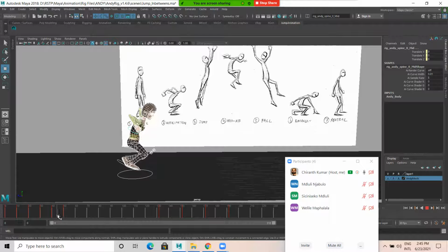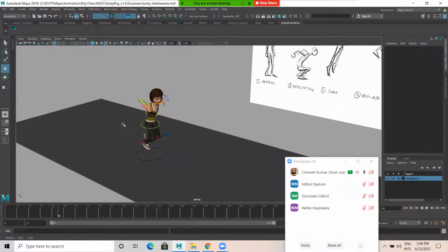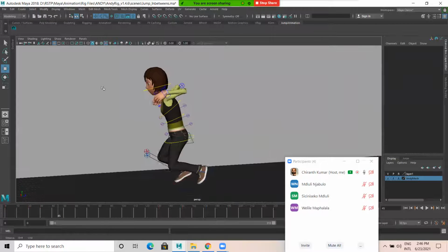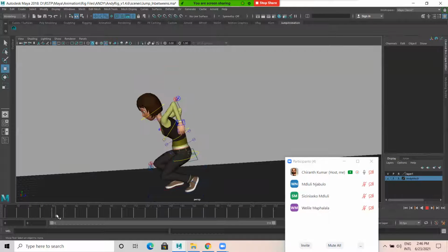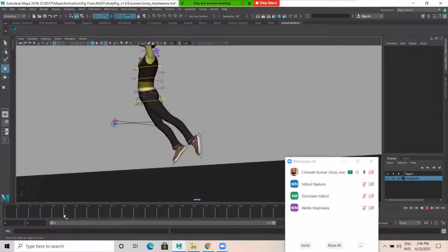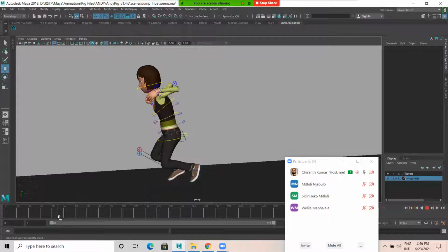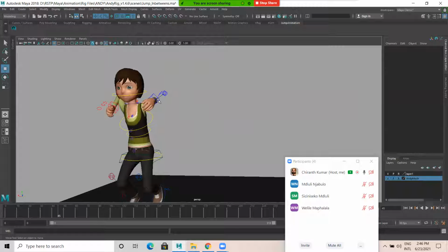So 40, 50, this is the 40th frame, this is the 50th frame. In between now, 45. Let's observe the character arm and all, it's not at all good. See, 40 is here, 50 is here. So I'll just come exactly in the center.